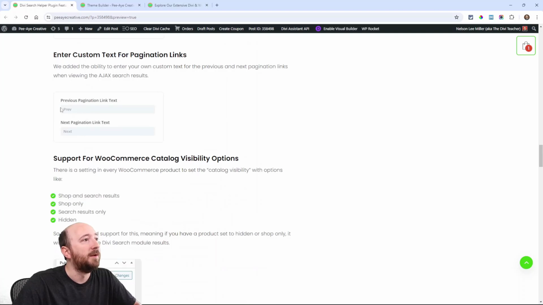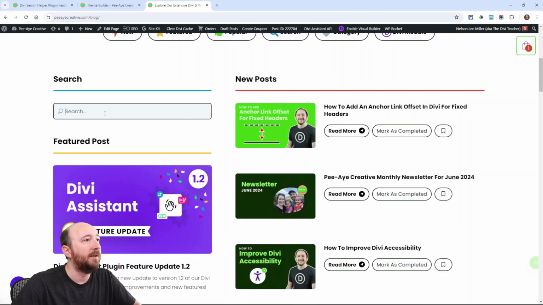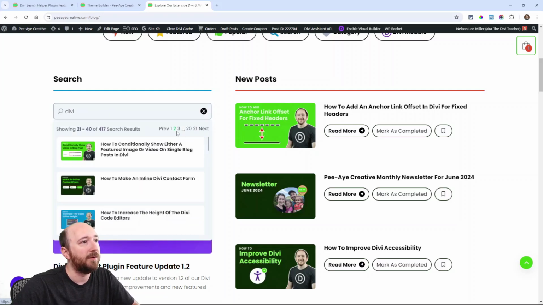Let's see a couple more. Yeah, just text inputs for previous and next fields. That's right here. I can say previous navigation link. I could say previous or back or whatever. Okay. And then when I am doing a search and there's a lot of results, this next button right there, that word, you can change, and Prev, that's what that will change. And I took the button away for now. I'll put that back later if I want to, but I didn't want you going to the bad page.